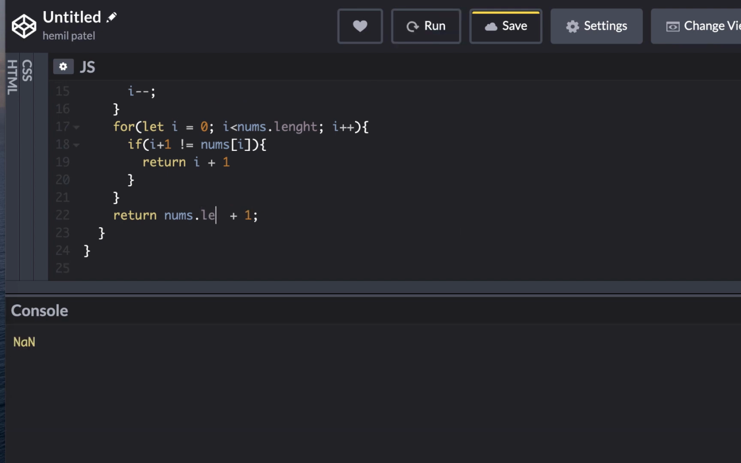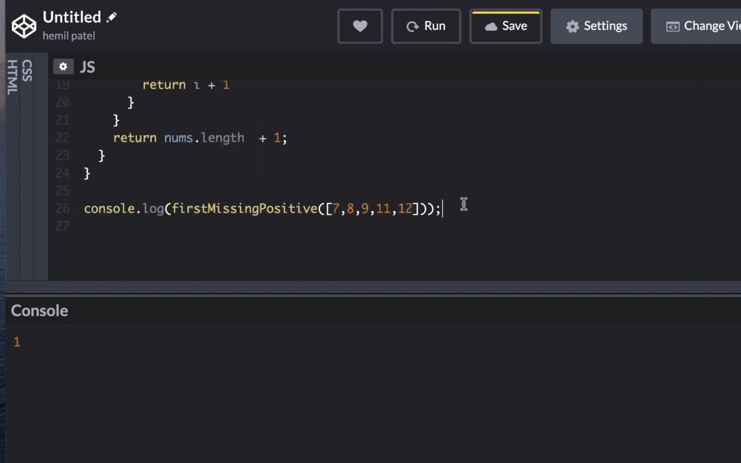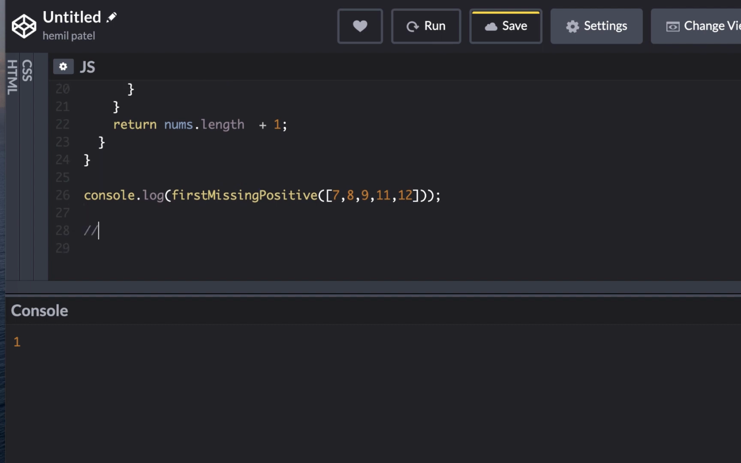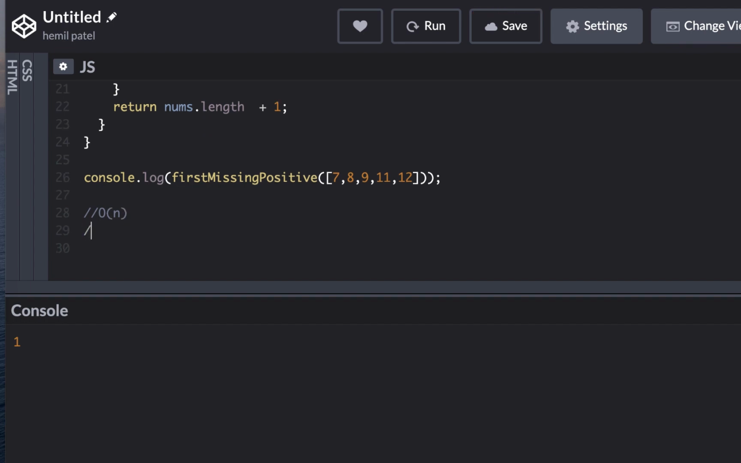It's supposed to be length. I always make spelling mistakes. So the time complexity is O of n, right? Because we went through one number each by iterating it. And the space complexity is constant because we are not using additional space. We are just doing it in place.